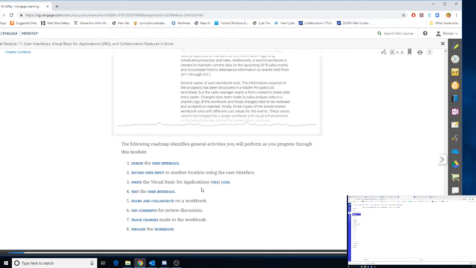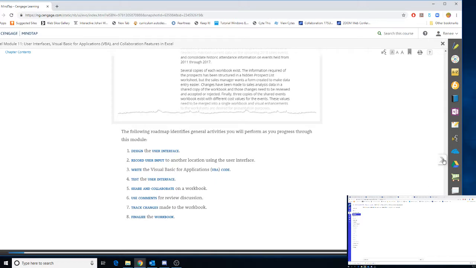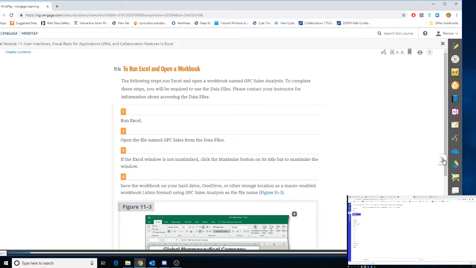So what we would do if we were working on this and we're given these project specifications, we begin by designing the user interface, and record our user input to another location using the user interface data. We would write our Visual Basic for Applications code and test our user interface, share the workbook and collaborate, use comments for reviews, and track changes in the workbook. So a lot to do.